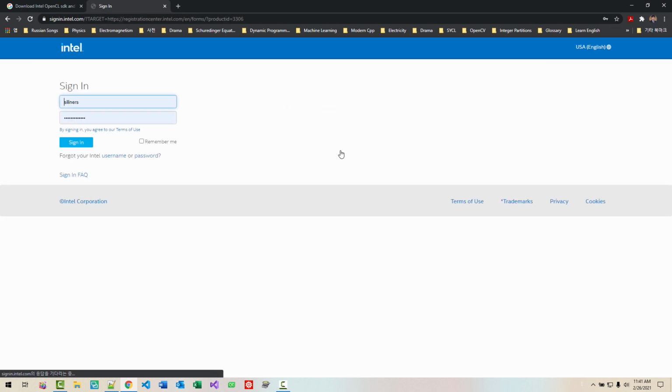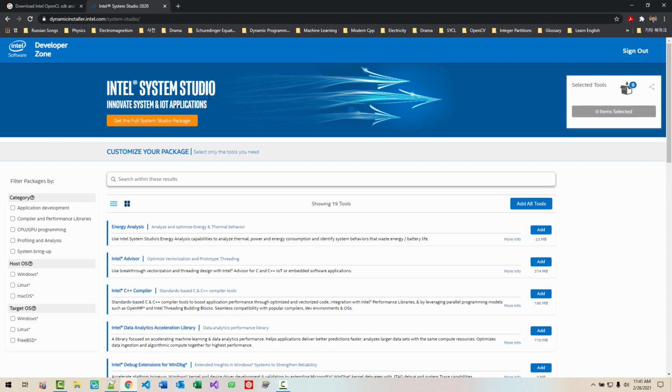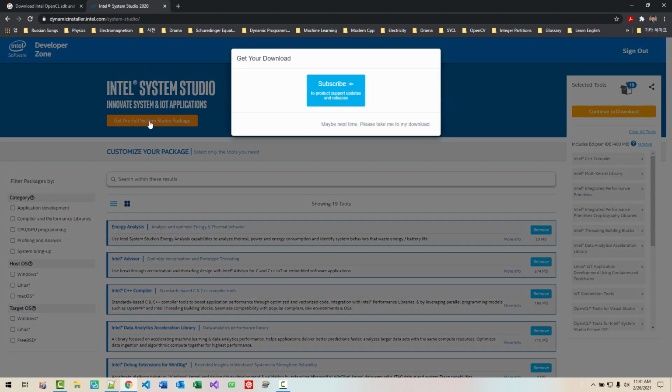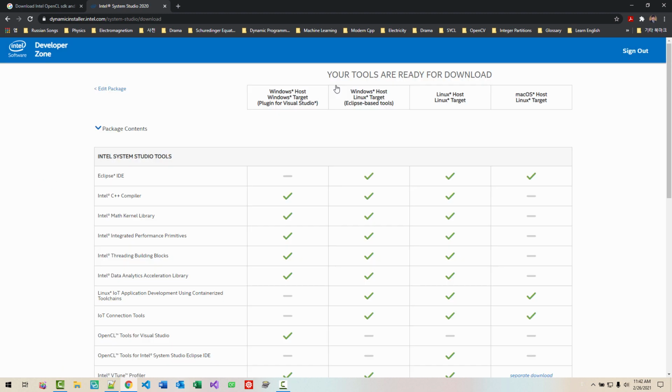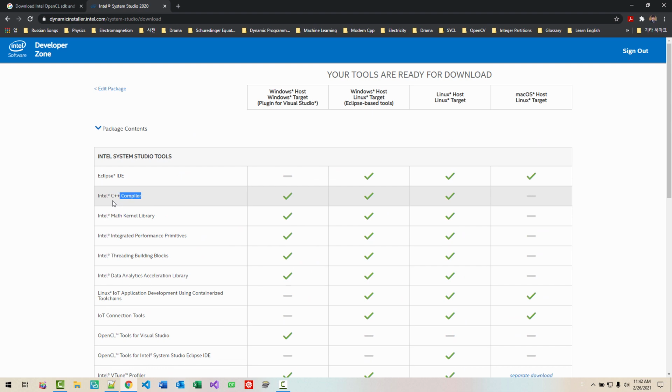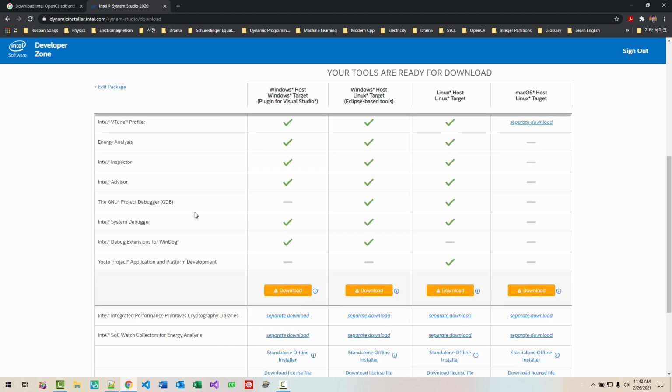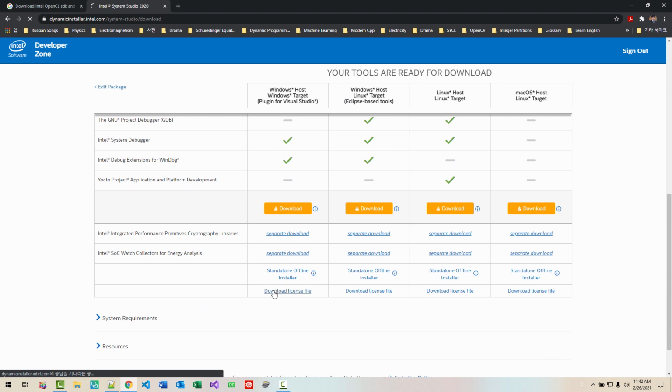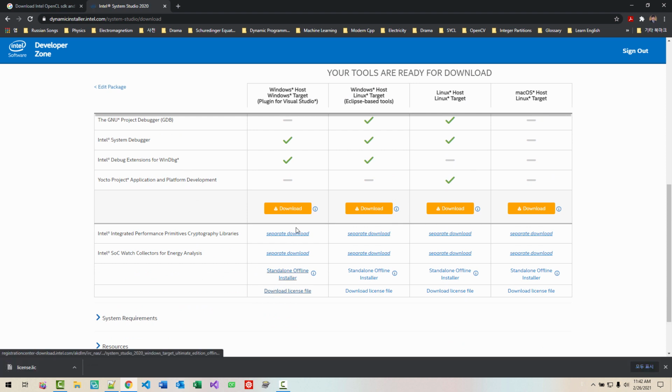We have to sign in again. Registration is free. Please register yourself. From Intel System Studio, we will get full System Studio package. Click Subscribe. Your tools are ready for download. If you want to install C++ compiler, then you need license file. Otherwise, you can just click download. Now show in folder.